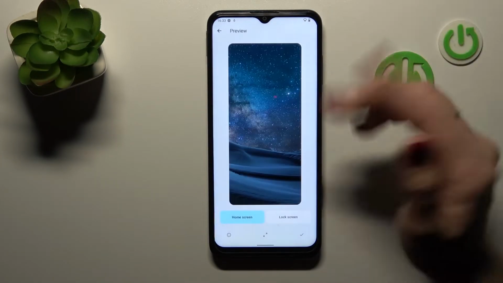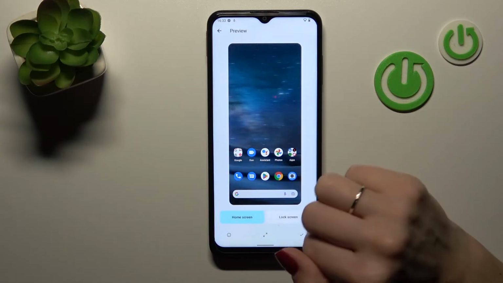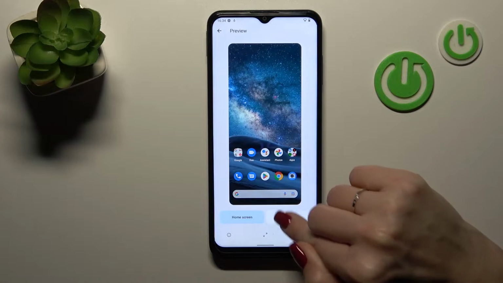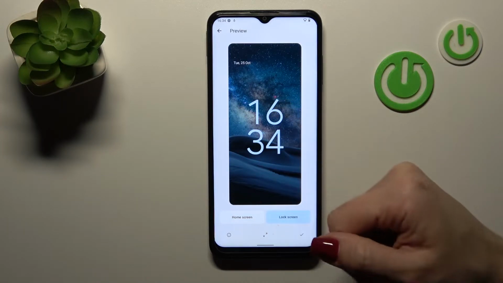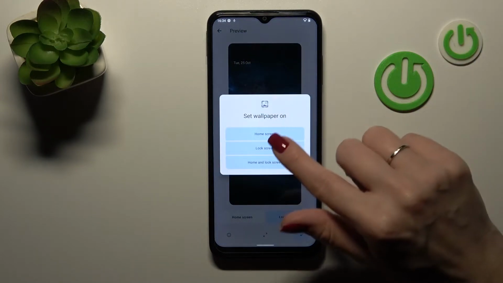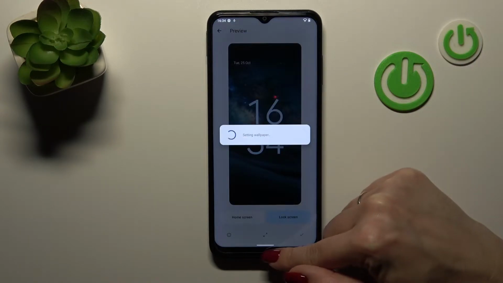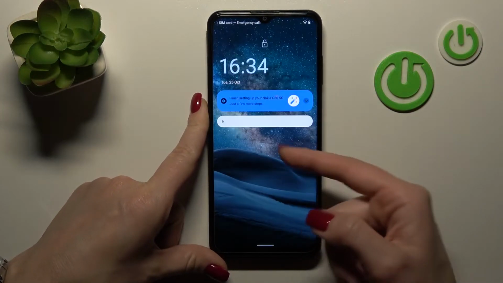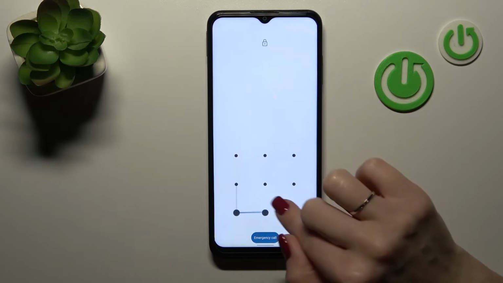For example, to use it, we should just select the wallpaper, and after that we can also change the position of the wallpaper. Then just select the lock screen to see how that will look on the lock screen, and tap on the bottom right corner to OK and select here lock screen. Just wait a second. So let's lock the device and we can see that we successfully changed it.